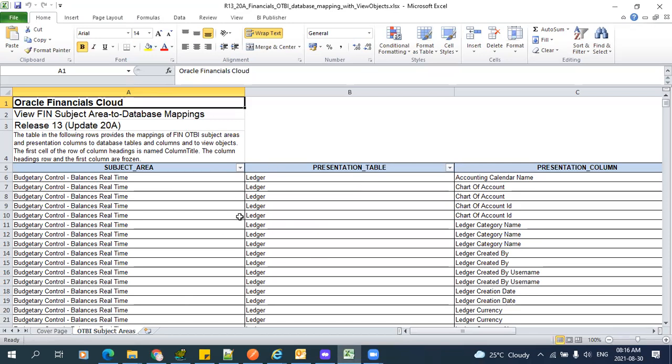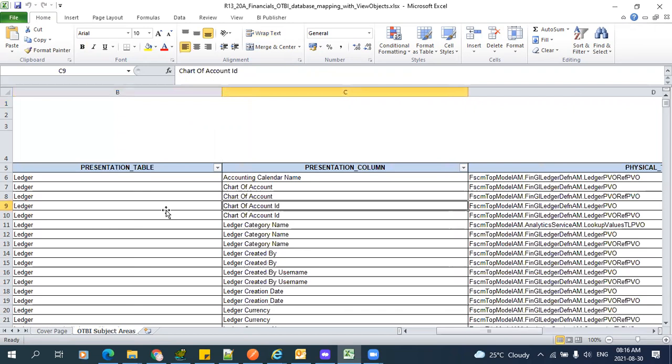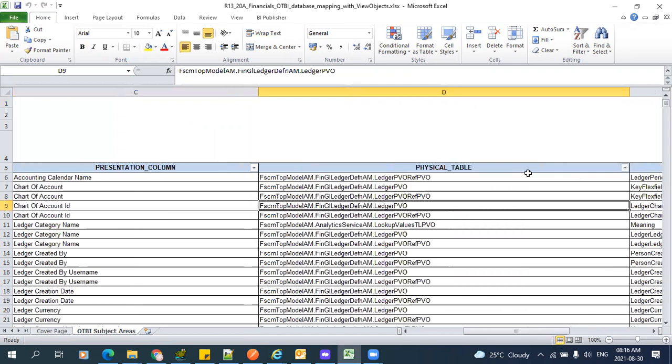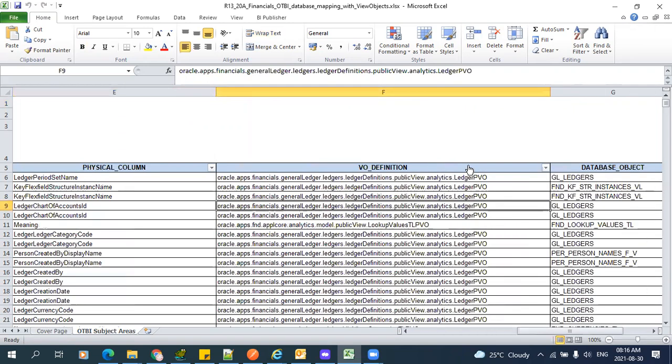Okay, this sheet you can find from support.oracle.com, and the same sheet is available in our Google Drive for all modules. You can find it for financials, SCM, and CRM. So this is a subject area and so on. If you see the right side, there is a VO definition, and the database object and database column are available here. So I want to display supplier number.